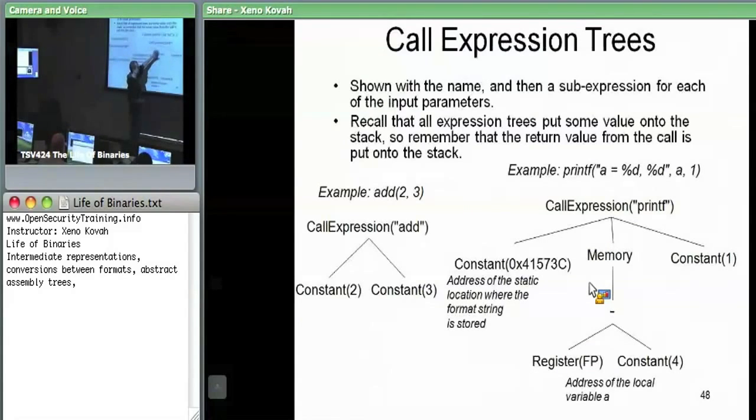This is like a real printf kind of call. I may have some format string. In things like printf, you never actually push the string onto the stack, right? You push a pointer onto the stack. That's all I was saying here: there's going to be some pointer which is getting pushed on the stack. But going from left to right, we expect 1 will get pushed on the stack.